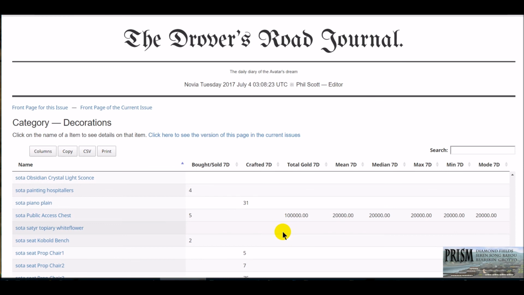But that's only a snapshot of right now. That's not a snapshot of a week or a month. So this data is going to be limited in the amount of information gathering you can do with it, unless you're constantly looking at it.